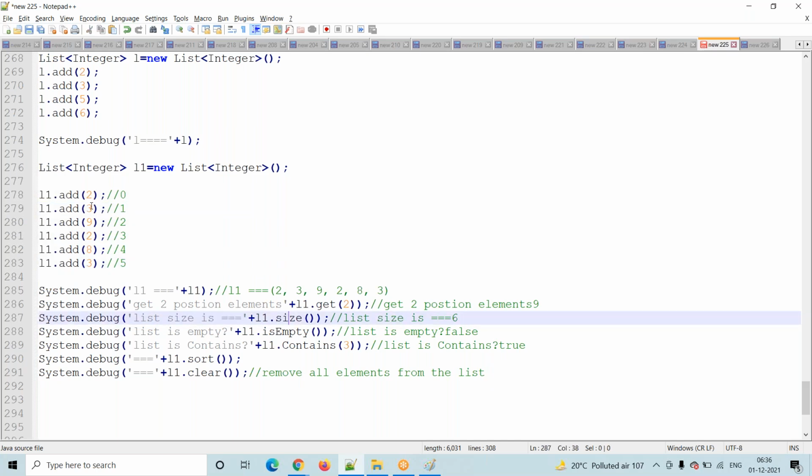How many elements are there? 1 2 3 4 5 6. List size is 6. Now we have one more method, that is isEmpty. So is this list empty or not? This list is not empty, right? In this list elements are there, right?